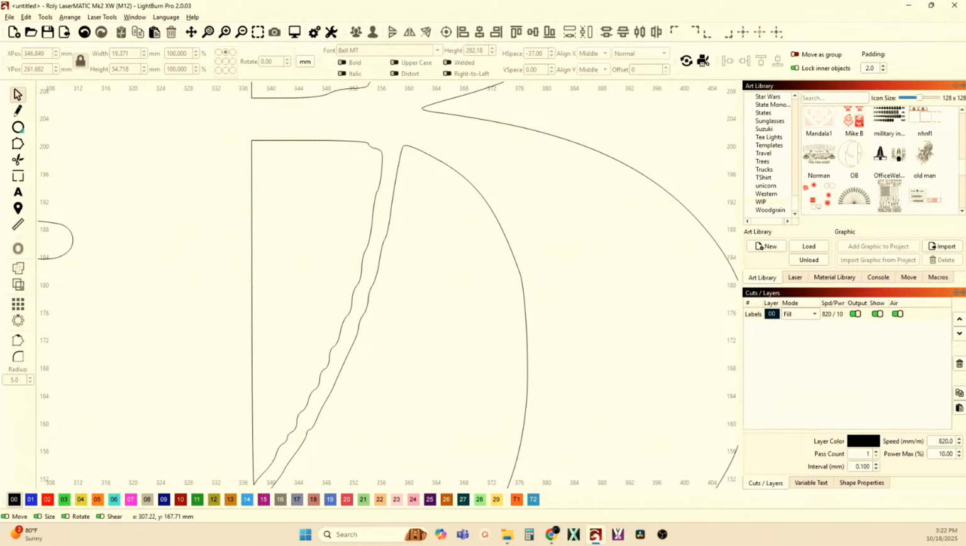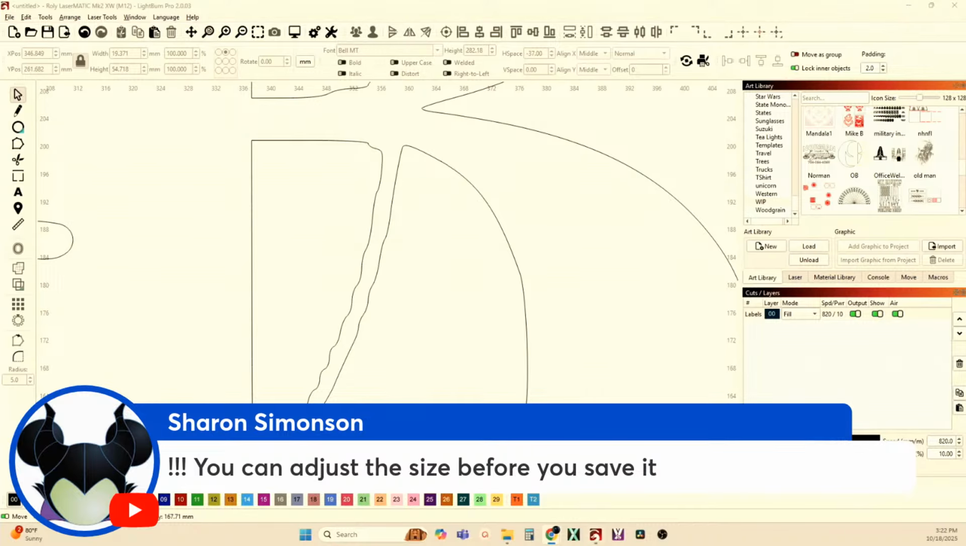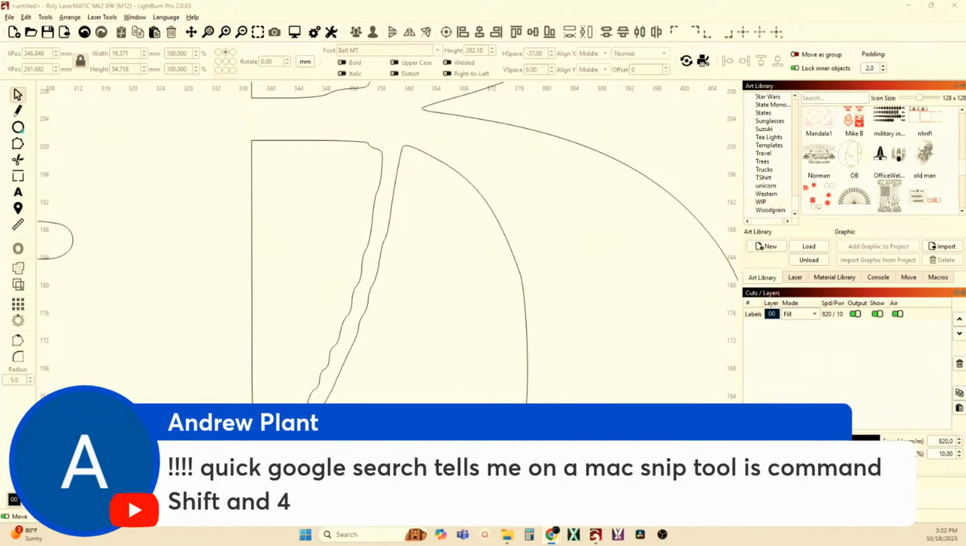Let's see. You can adjust the size before you save it. You don't know what we're talking about there, Sharon.